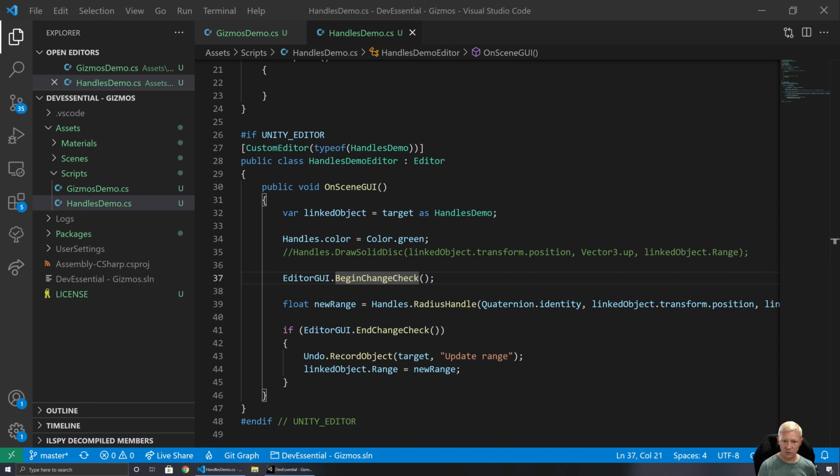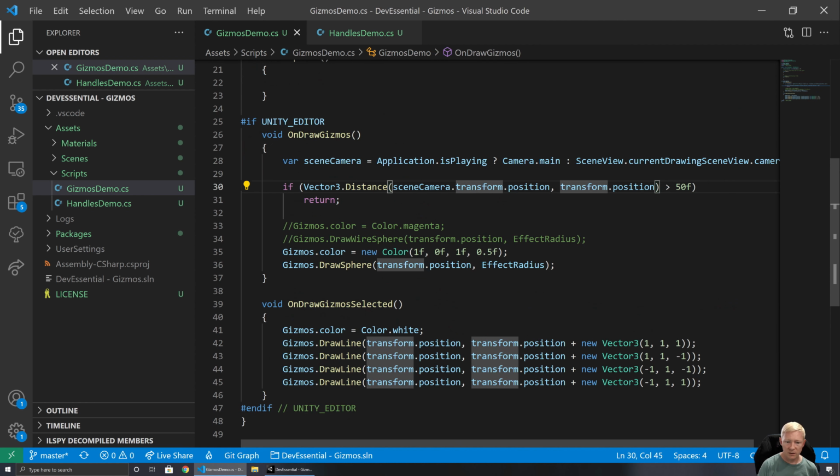So gizmos and handles, two super powerful things for being able to add additional debugging information to our projects, or improved ways of being able to customize, to work with, to build up our particular projects. So gizmos we use purely for information output. We can draw lines and spheres and filled ones and wireframe ones, can draw icons and textures.